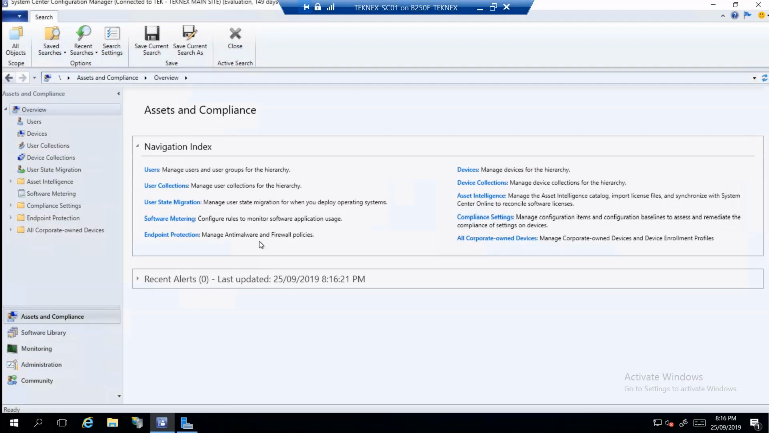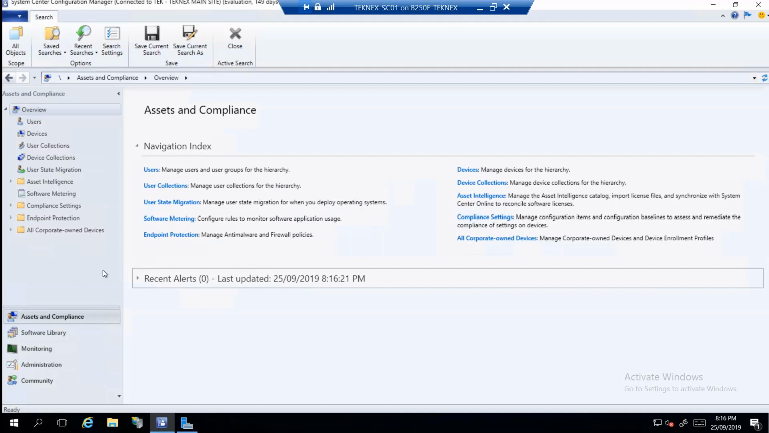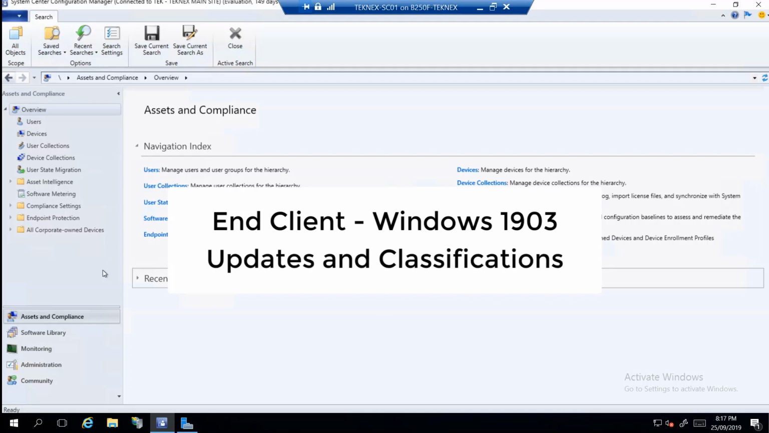Okay, so I have logged on to TechNext-SEO1, and this is a standalone primary site, and in here we will create an ADR and then we will deploy that ADR. There are a few things you should remember before you create your ADR. Make sure that you know what the end client is. In my case, the end client will be Windows 10 1903, and the reason you should know that beforehand is that you have to make sure that the updates, the products and classifications are configured for that product, for that client, which in my case is Windows 10 1903.